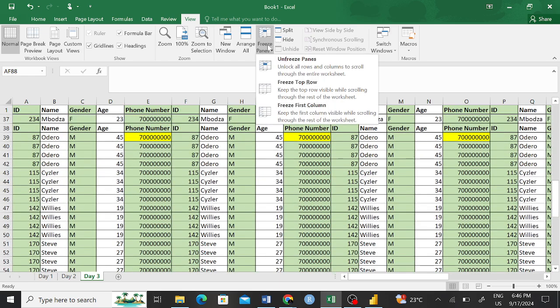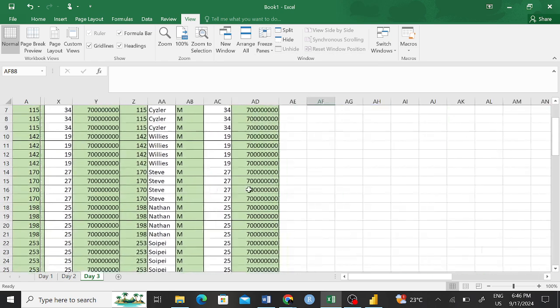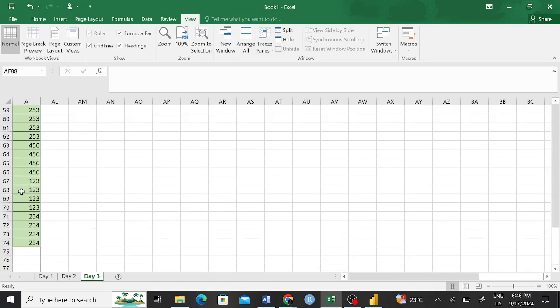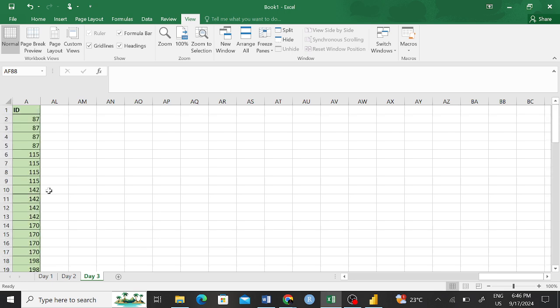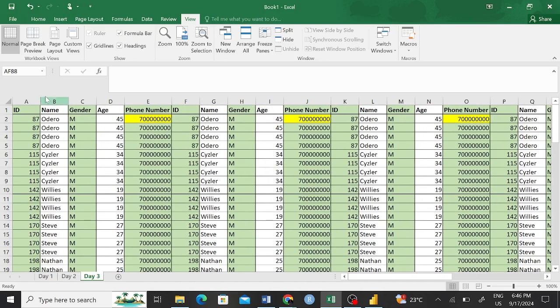That is understood. Let me mute this one. So if you want to freeze the first column, you can see that the first column is frozen, up to 74. The whole of column A is frozen. Let me unfreeze it again.